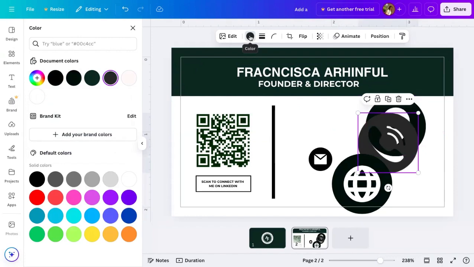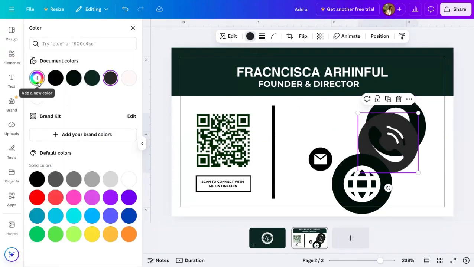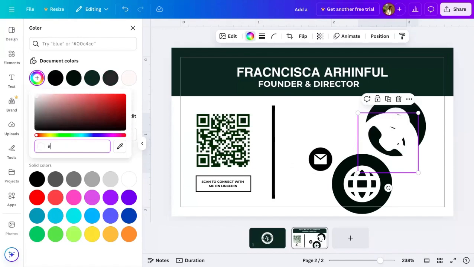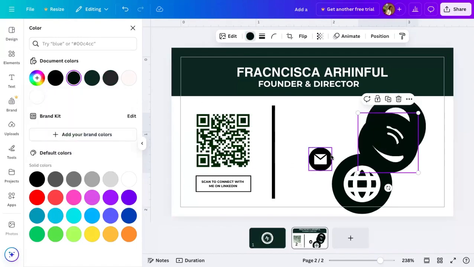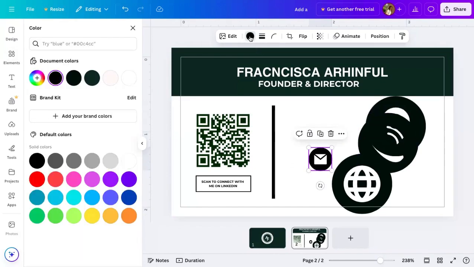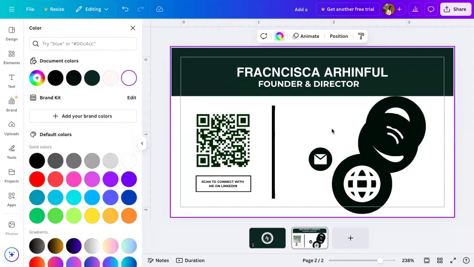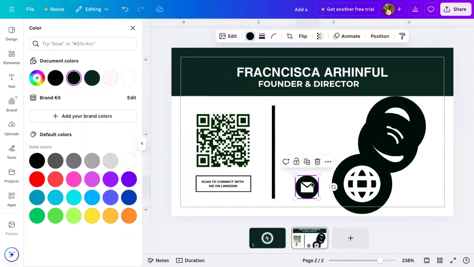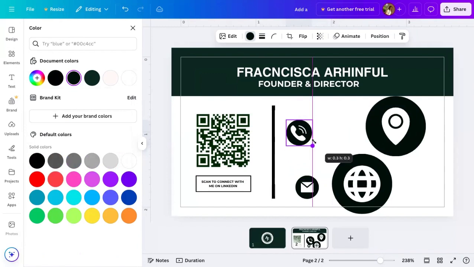Same for this one too. So make sure that you have consistency in all your elements. So one shouldn't be black and one is green and one is yellow. No. If you choose black for it, they should all be black. Okay. So now you will reposition it. Always your call or WhatsApp information should come first. So contact information. So this one will come first.